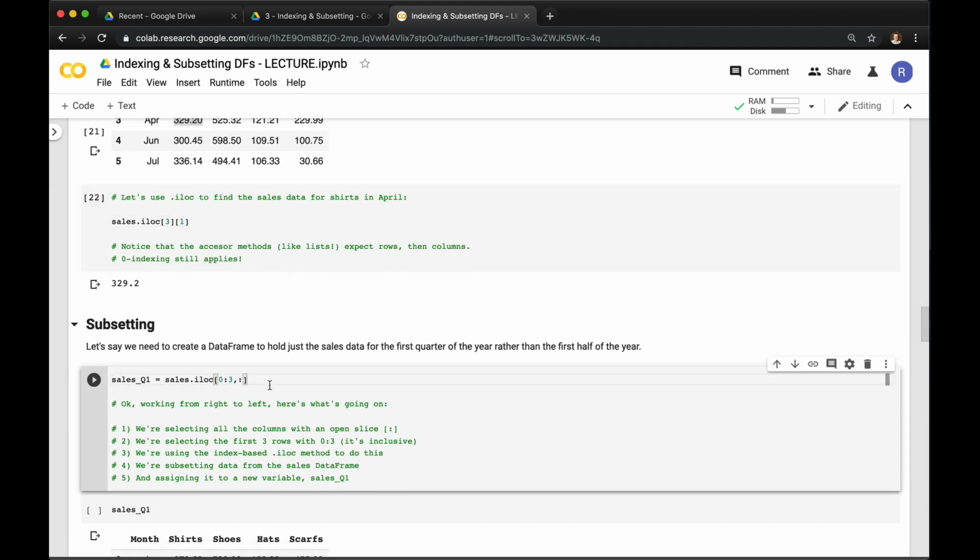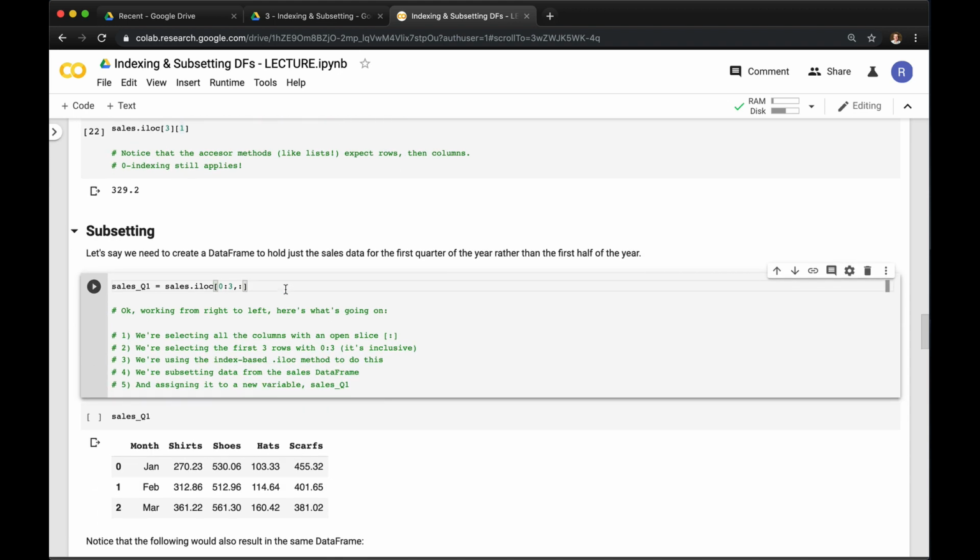Also, I can use the iloc method to subset. Again, use this list slicing syntax. So what I'm going to do is grab the first quarter of sales for the year for all of our different items of our store here, right? So we're going to grab the quarter 1 sales by saying, give me rows 0 to 2. So I give an index value of 3 here, but remember it's exclusive. And then say, give me all of the columns, right?